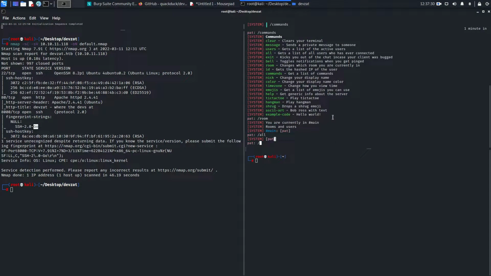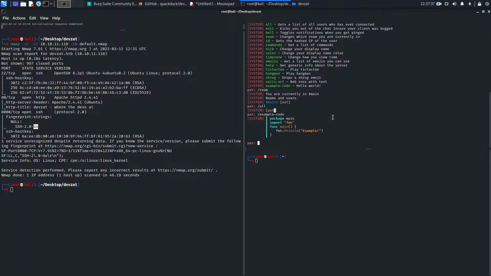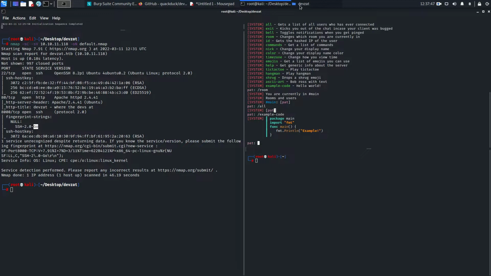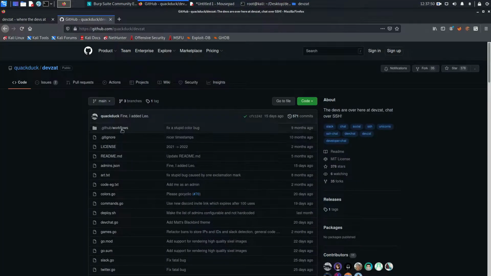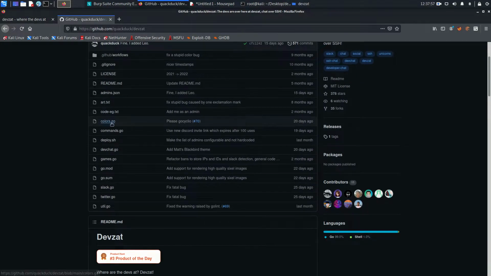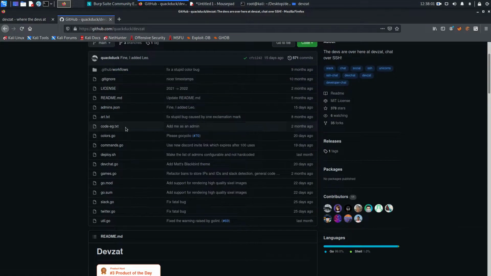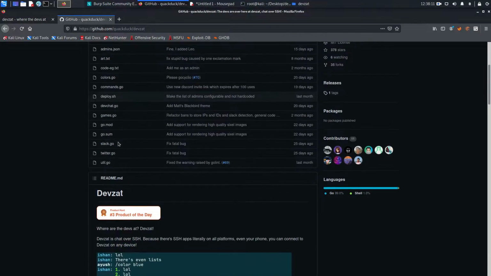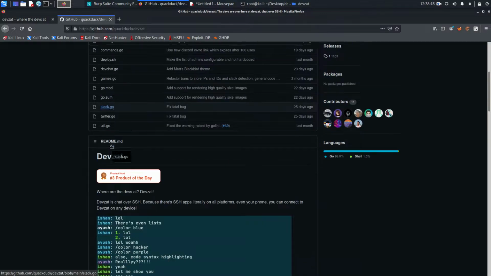Example code: hello world, /example-code. Fine. So this is one thing which is interesting. This service is interesting actually. Okay, go back here to this Devzat, and as you can see, this application is actually coded in the Go language. You can see colors.go, commands.go, and deploy.sh. You can deploy it by running this executable, go.sum, go.mod. So this is the Go language.